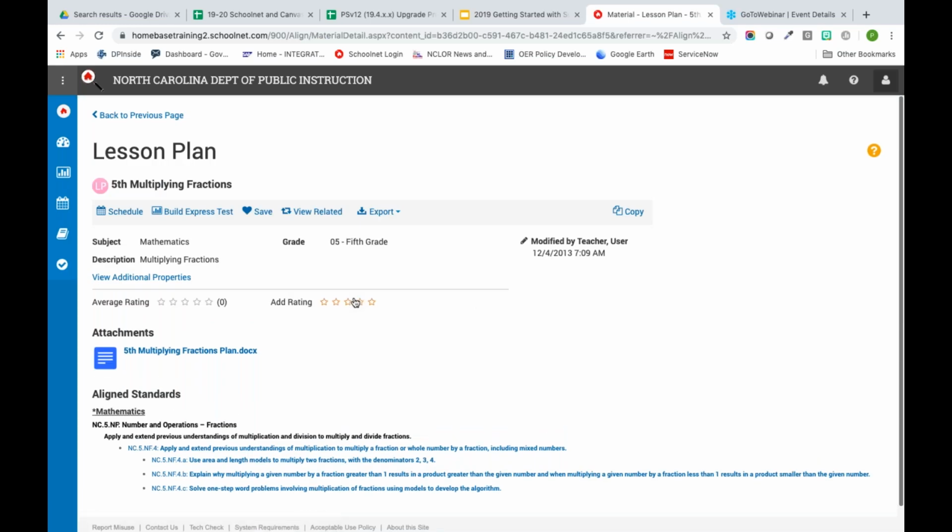Multiplying fractions. That sounds like everybody's favorite. So there's an attachment here, which is the actual lesson plan. If I liked this lesson plan, I can schedule it, which will add it to my lesson planner. There's also an option to build an express test, which means that it will choose these standards down here below that are linked to the lesson plan and build me a quick assessment using those particular standards.